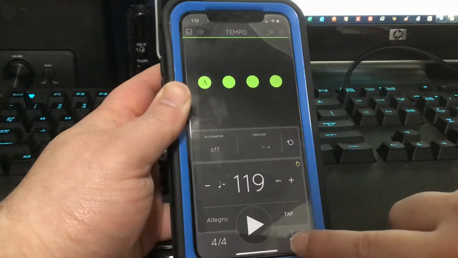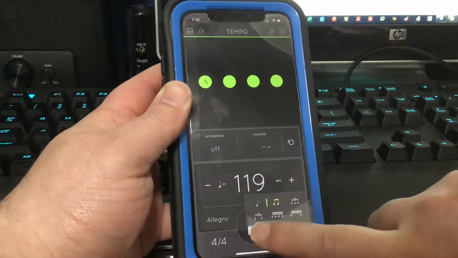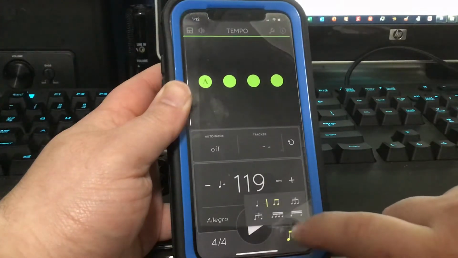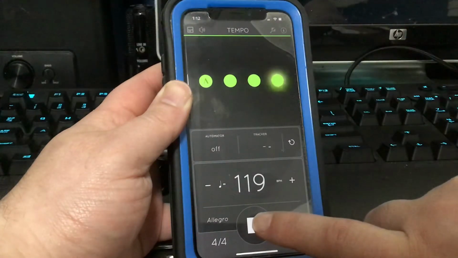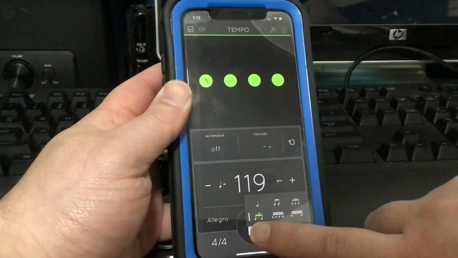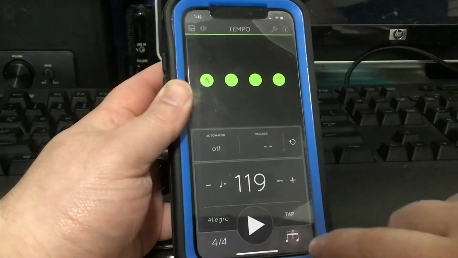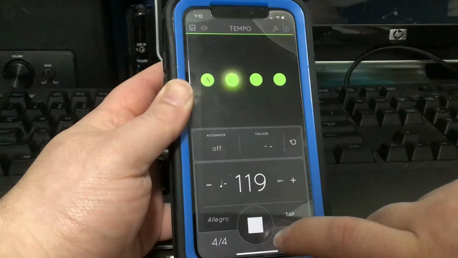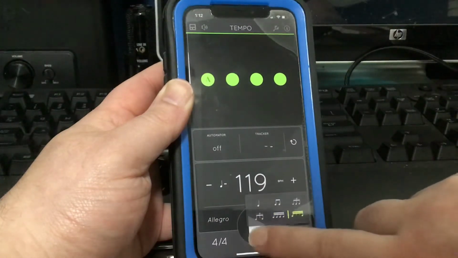Down here, you have your different subdivisions. So right now it's on quarter note. You can select eighth notes. And then you can select eighth note triplets. You can select the first and third partial of a triplet, which sounds like a shuffle. And then you have your 16th notes. And then the first and last partial of a 16th note.